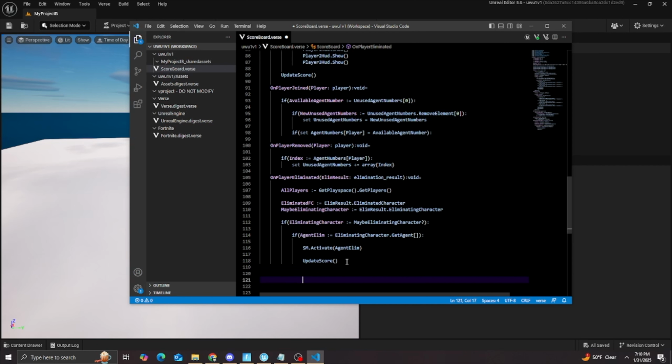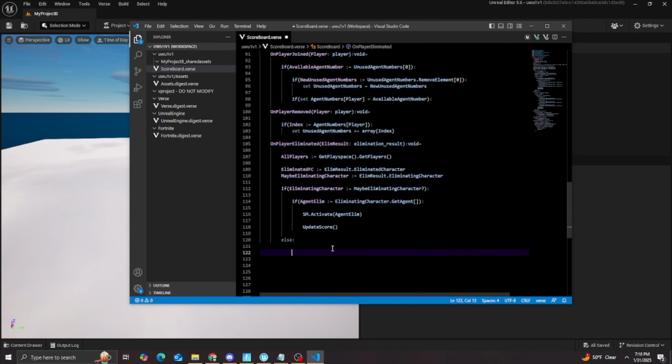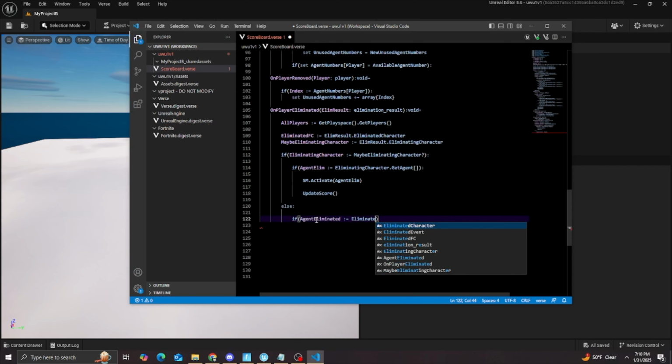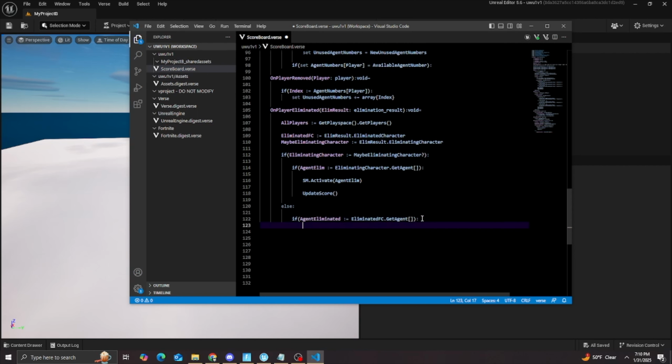So now we have to do if it isn't, so that's basically if they die from a non-agent. So else, else if agent eliminated is equal to eliminated fc dot get agent, which is just going to get the eliminated player.